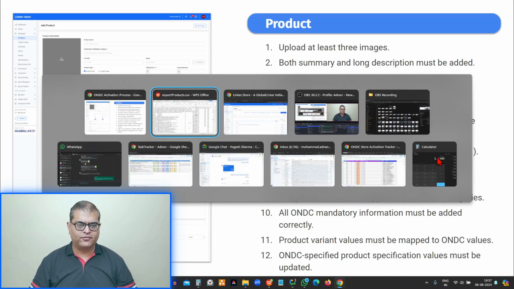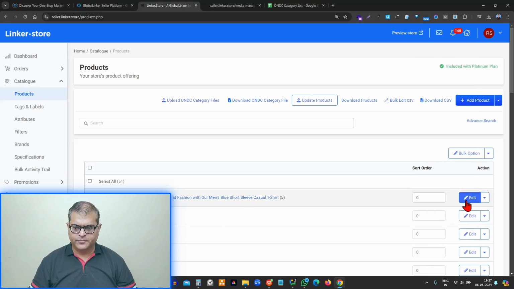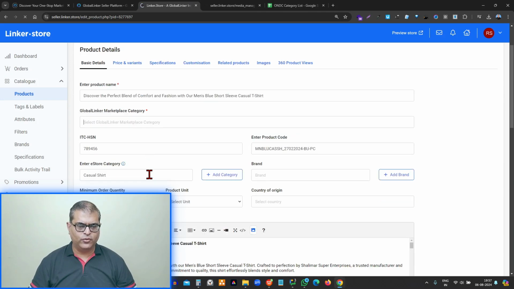So you can check that from the seller panel. So if you edit any of the products, that's where you can check what is the MOQ. So this is where you can see minimum order quantity. It is 1. So very easily you can check.